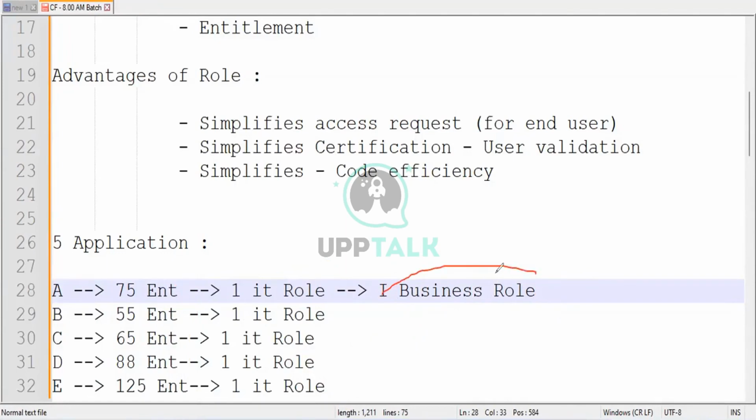These are the definitions of business role and IT role. One more time I'm explaining. You can combine all entitlements and you can create an IT role. You can combine all IT roles and you can create one business role. Why are we doing these things? To simplify the process. That's it. Let's get into the real-time one: how we can create, how we can combine, and what the differences are. We will learn now.